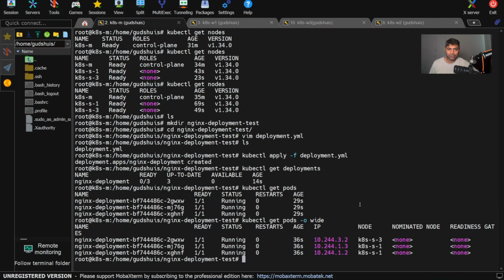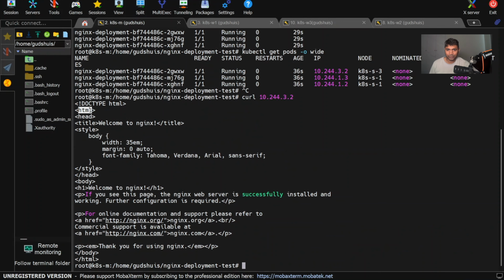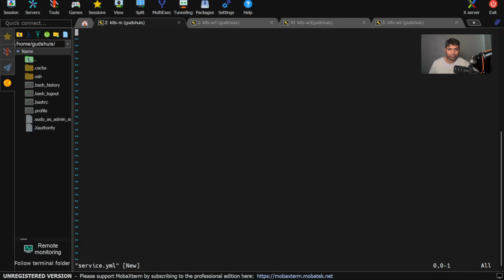Now let's move on to the next topic, which is exposing this with a NodePort service. Let me curl 10.244.3.2. We have an output. It's an HTML output, and it has successfully installed. Let's create a service.yaml file within the same folder.